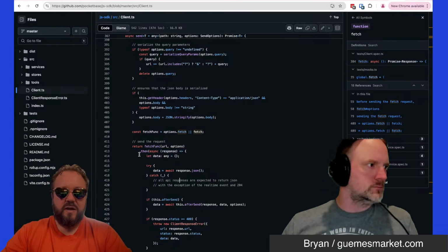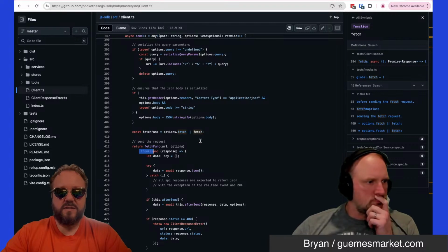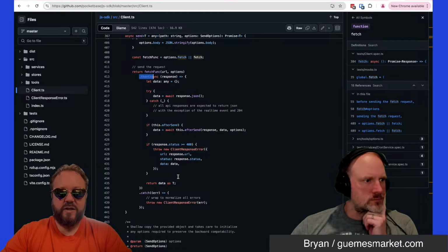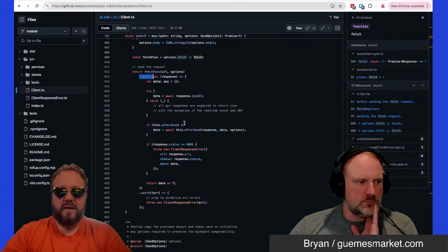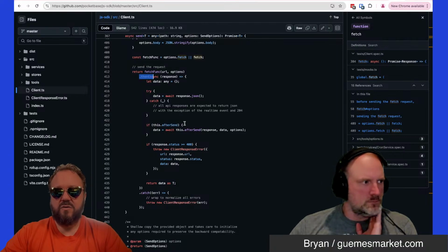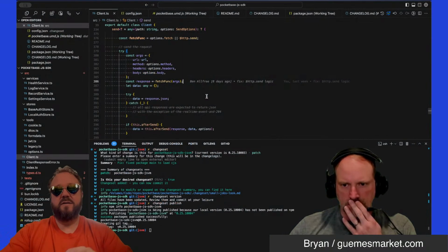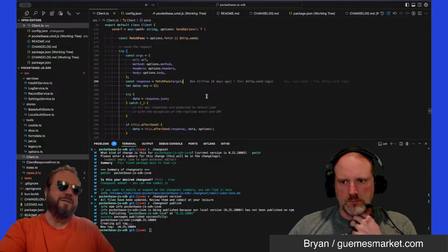Every time there was a dot then or an await or something like that, I had to refactor it so that it was just synchronous code instead. And it was basically just a lot of transforming the code. It wasn't changing the logic. It was just transforming the syntax from one thing into another. And Claude helped with that pretty well.